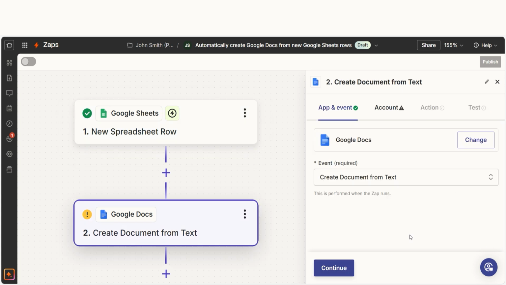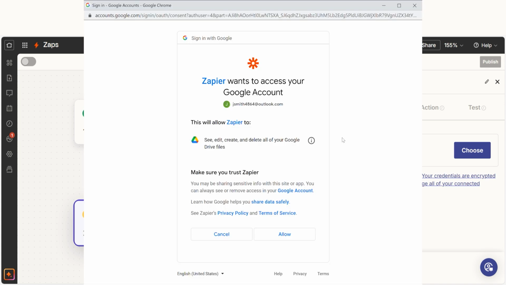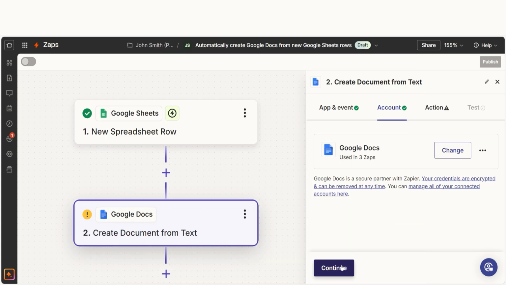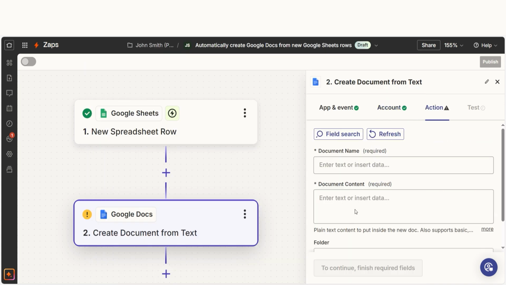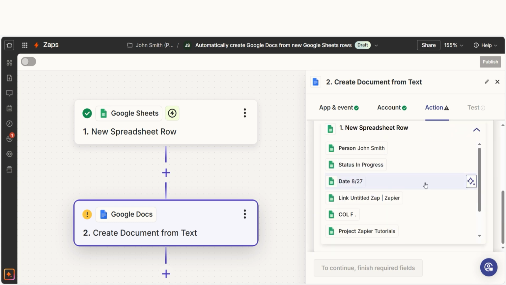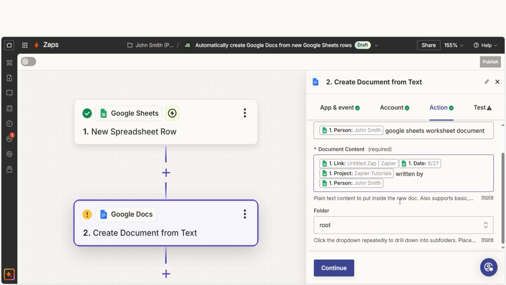In Zapier, an action is a task that happens automatically after our trigger is set off. Your action event should already be chosen, so you can click Continue and then log into your Google account once more, and then click Continue again. From there, we can start to assign our trigger app's data into the action app's fields. I can select from the drop-down menu or add my own text to customize my Zap even further.